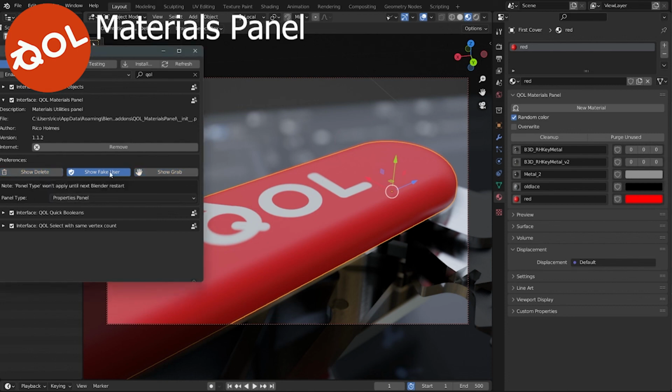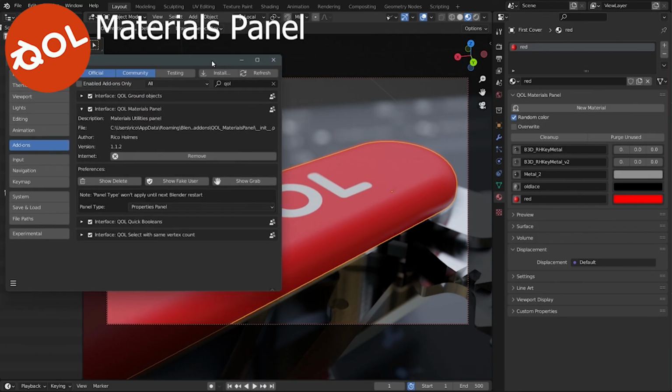We have the show grab and show fake user options. Again, these are all just so that you can customize the interfaces as you prefer.